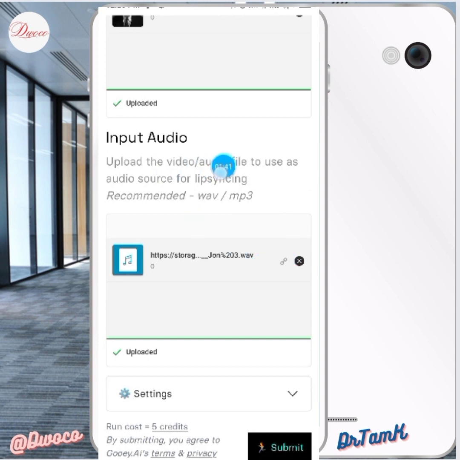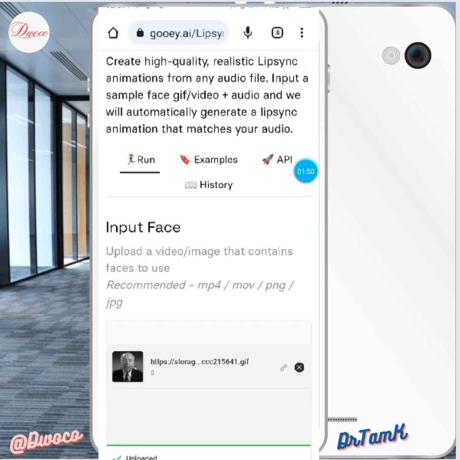This is when you use audio. That one was text, this one is audio. I think I prefer the audio. So you have your audio, you are good to go. Let me give you an example. Let's say I want to use this one. Just click on input face.